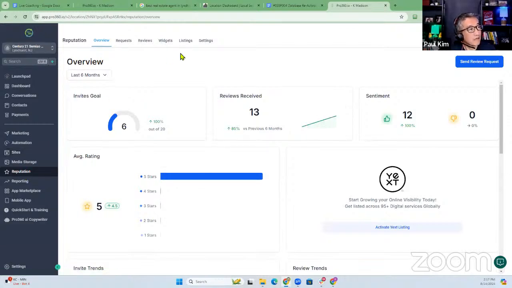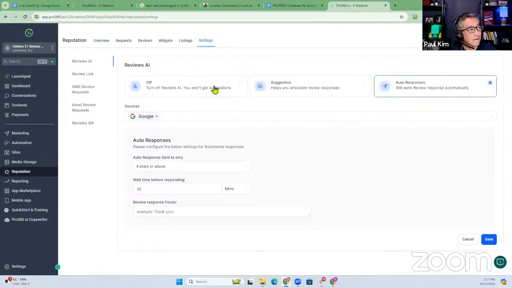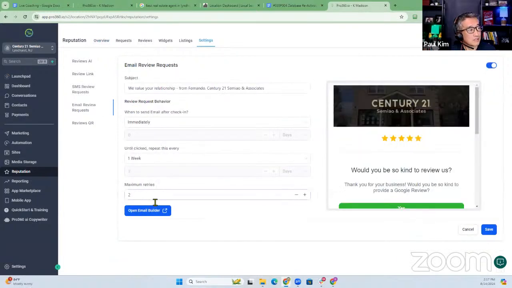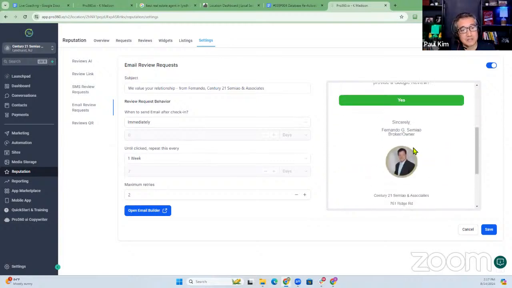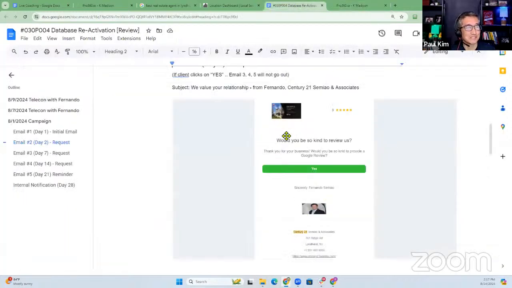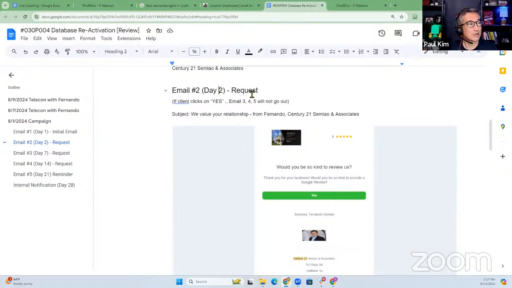Under settings here, let me go into email requests. If you look here, this is what my designer came up with. It looks so much better than what it was initially, as you can see. I didn't know how to resize and make the image better, well, it's not that I didn't know, I didn't want to spend the time. Sometimes I'm very impatient. All right, so on email number two, which is actually day one, it's going to go out at the same time this email goes out.